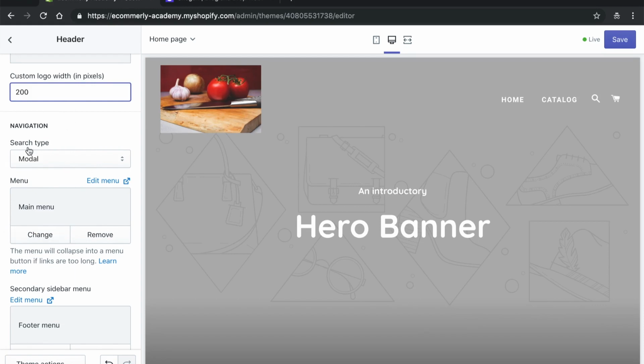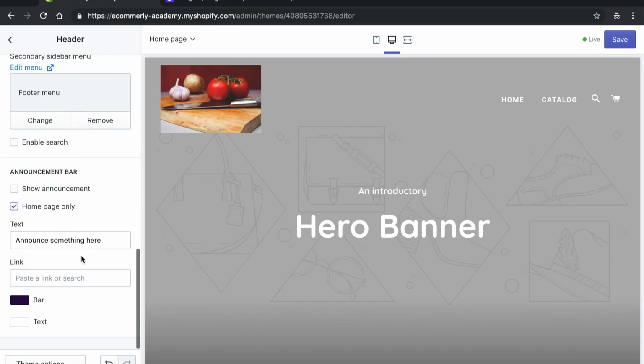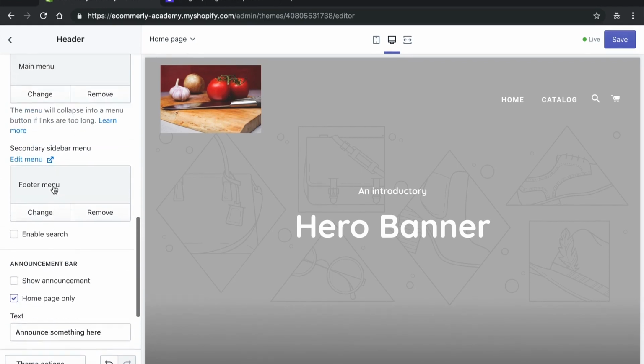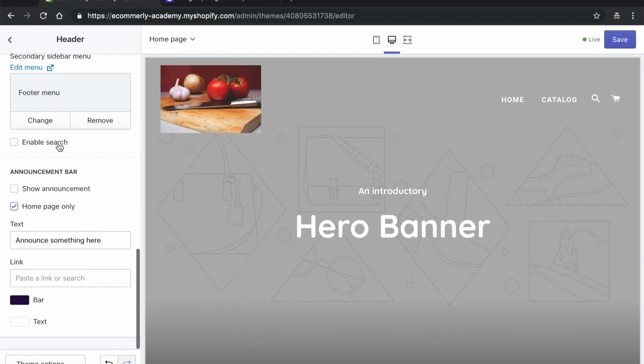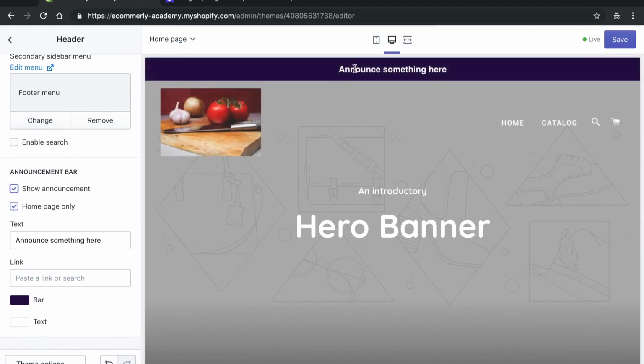I'm not going to take you through every single button and what everything does, because you'll be able to figure it out really easily, and you can play around with that. But you can also change your link text and things like this, as well as have an announcement on the homepage.